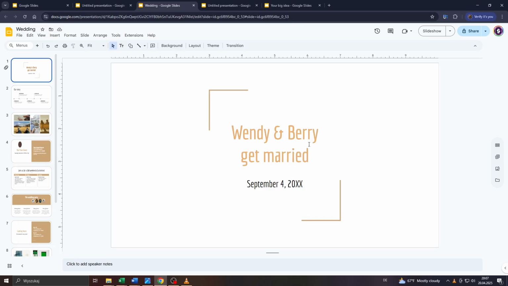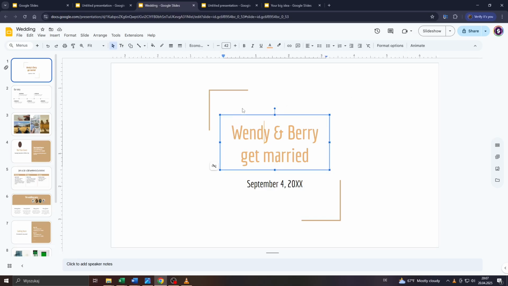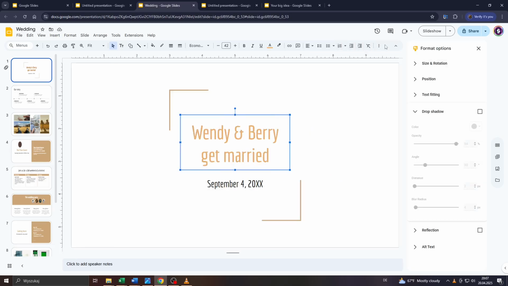So there's actually one simple trick you may apply here, guys. Let's say, for example, you have a text box like this here with that text. So what you want to do in the first step is select the text box with your left mouse. And after that, you will see that option here at the end of these tabs here at the right hand, format options. So click on it.